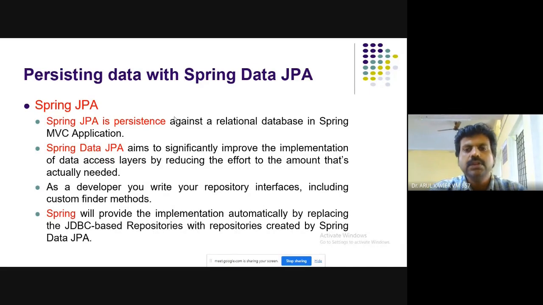So what are the advantages? In the next line, you can see the advantage. It will simplify the logic. There is no need to write SQL query based logic for interacting with the database. It improves the implementation of data access layers by reducing the effort. So that is the advantage of Spring JPA. Spring will provide the implementation automatically by replacing all JDBC based repositories with the repository created by Spring Data JPA. So all JDBC based repositories will be removed, and the repository will be created automatically by using Spring Data JPA.